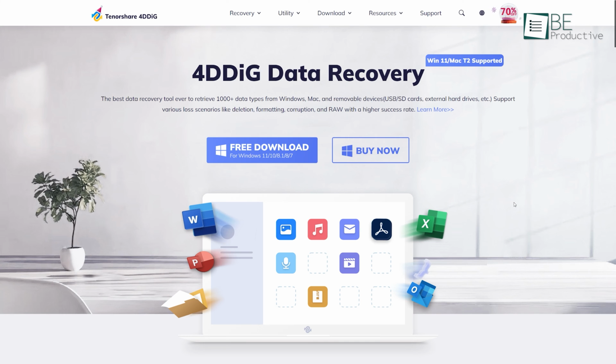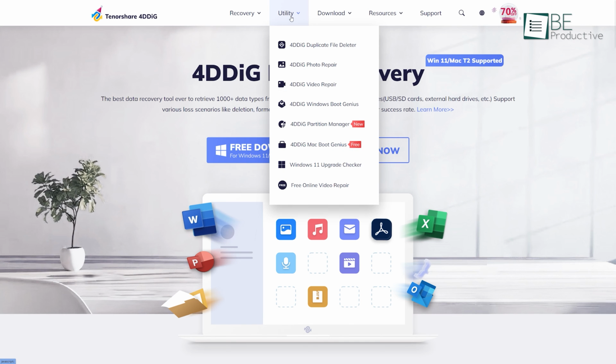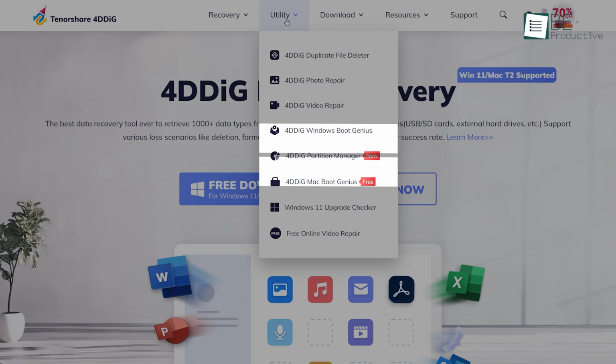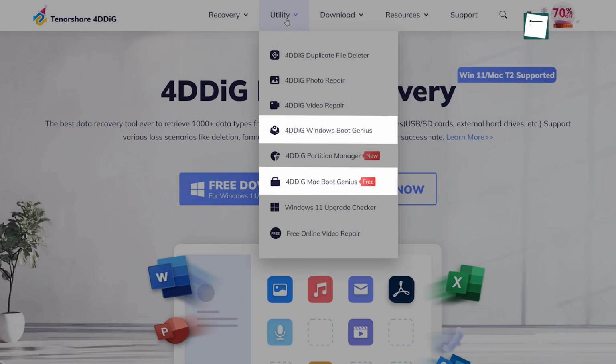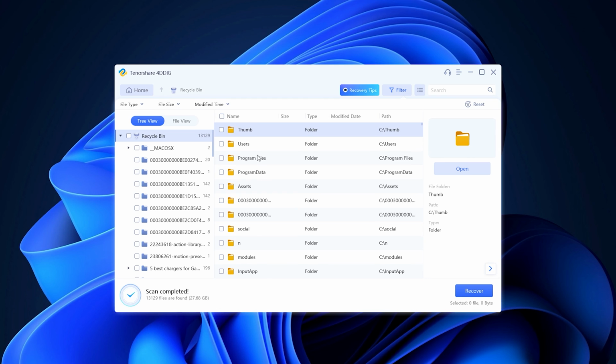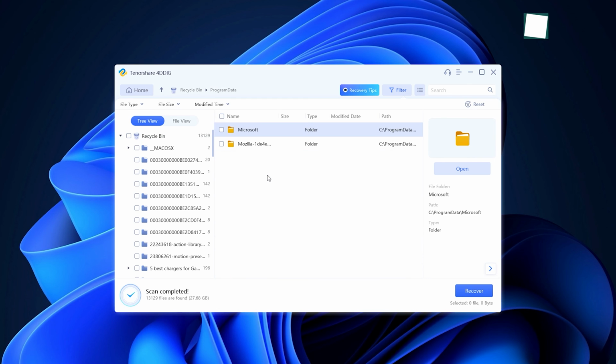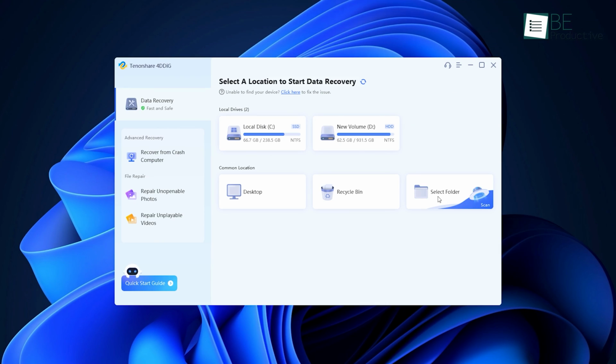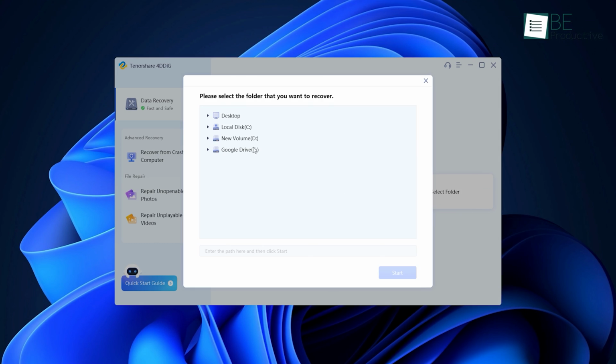Aside from recovery and repair tools, it also offers various utilities like duplicate file deleter, partition manager, boot up solutions for Windows and Mac, and many more. So this software is one of the best all-in-one solutions for data recovery and repair in all possible scenarios, no matter what device you use or in what format your data was stored. So that was all about the Tenorshare 4DDiG.